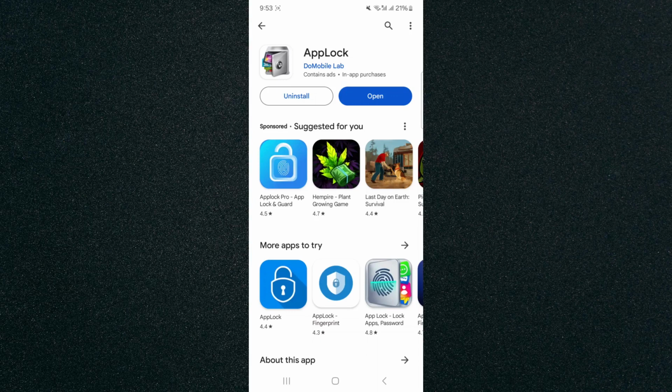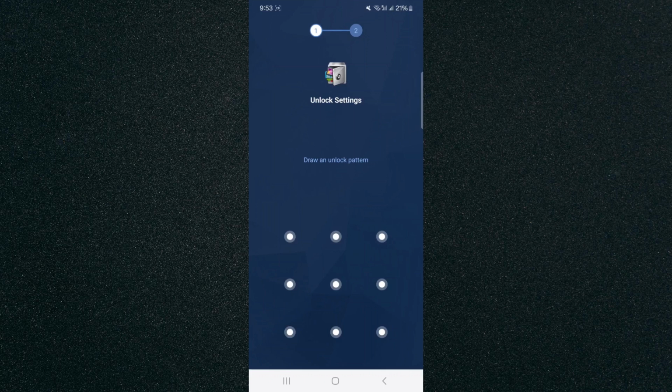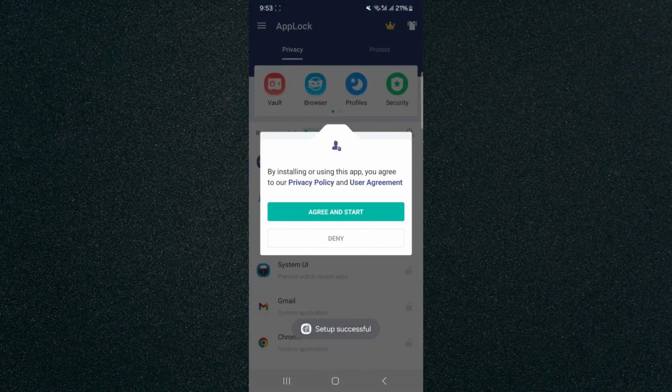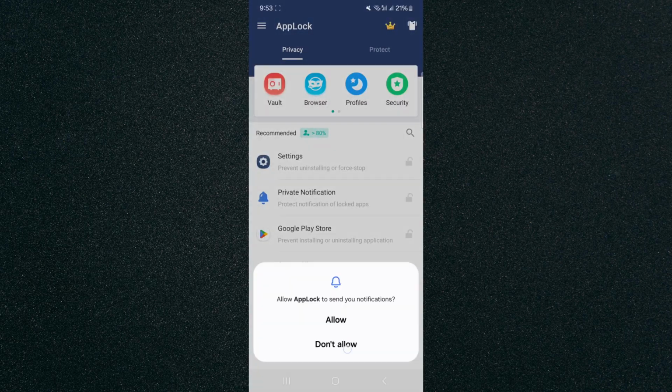It's very easy. Once you've installed it, click on open, and this is the first thing you're going to see right here. So we are going to have to draw a pattern, which we're going to have to use every single time you want to access WhatsApp. So that way it's protected and nobody can access it but you or the people that know the pattern that you're about to set. So I'm going to set up a quick pattern just like this. And it's going to take you to this page right here. We're going to click agree and start and then don't allow.